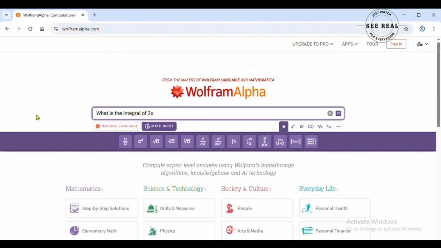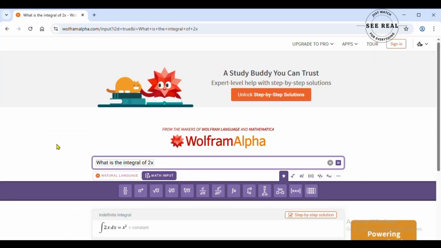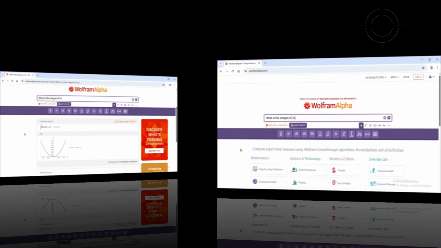WolframAlpha is a powerful online calculator and knowledge engine that provides answers to a wide range of mathematical, scientific, and general knowledge questions. Here are some key features and details about WolframAlpha.